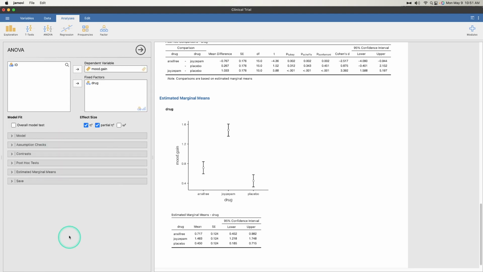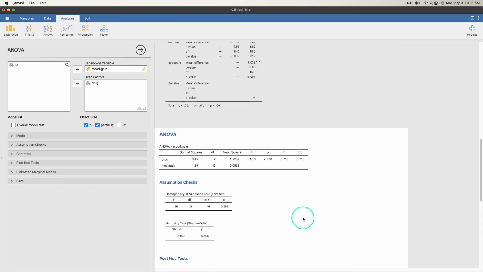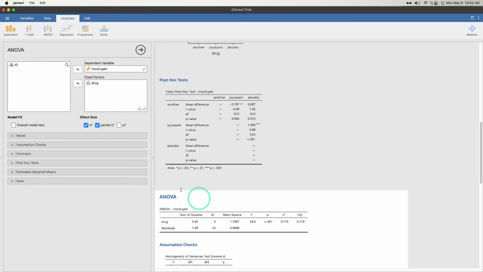So we're gonna close that, and then the last thing you can do is create a column for the residual values in your data set. We're not gonna do that here. Okay, so let's compare. Let's look at ANOVA here.